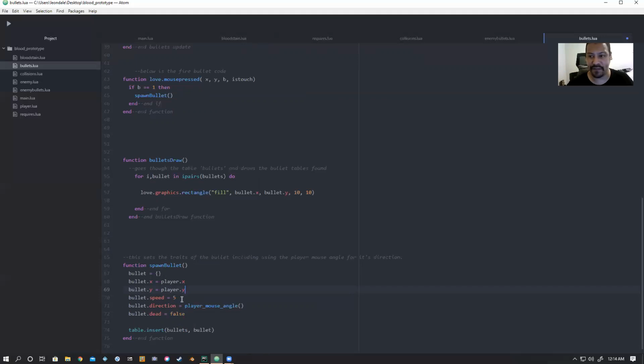Our bullet speed is 5. Our bullet direction is the player mouse angle, which is at the top with math.atan2, where we calculate the angle that exists between the player and the mouse, wherever that mouse is pointing. That's what this angle is, bullet direction. And then, is our bullet dead? False. It isn't dead. And the last line, the most important line here, after all the attributes are defined for our object called bullet, we insert into our bullets table our bullet. Every time we click that button, this bullet goes into bullets.